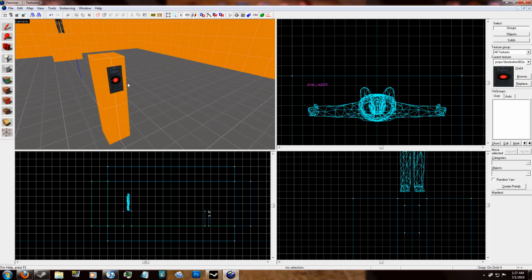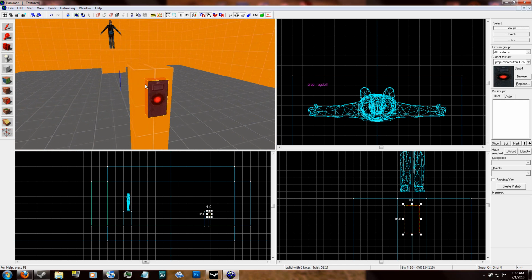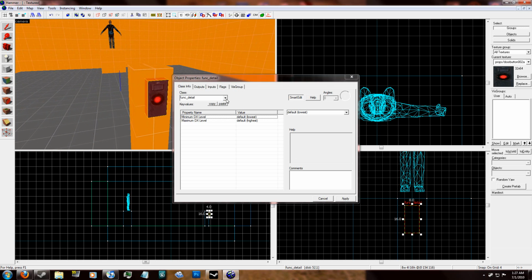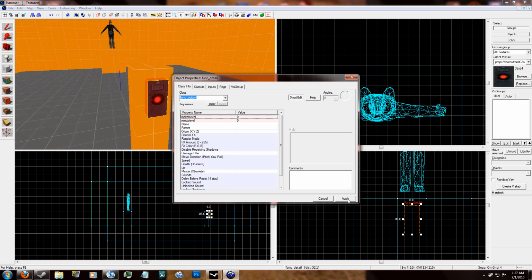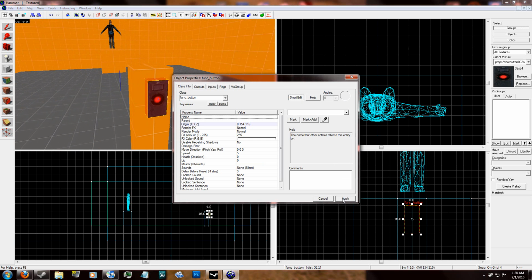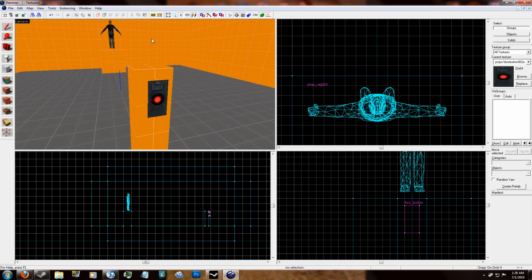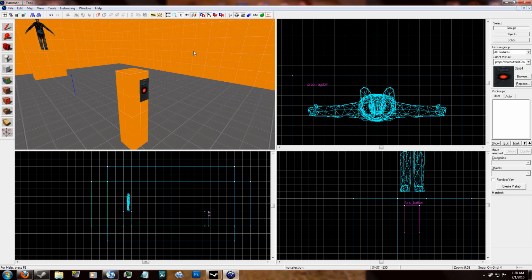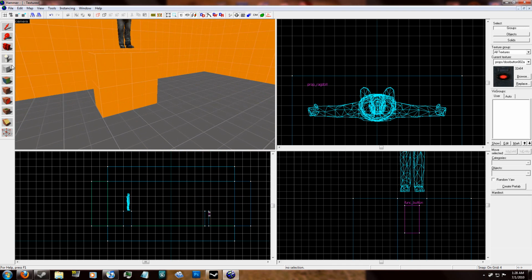And I'm going to click my button and hit Control plus T. What this does is it turns the brush into an entity to be used, and make the entity a func underscore button in class. Hit apply, and you don't have to name the button. Well, first of all, I basically just created a button. I don't have to do anything right now with it.